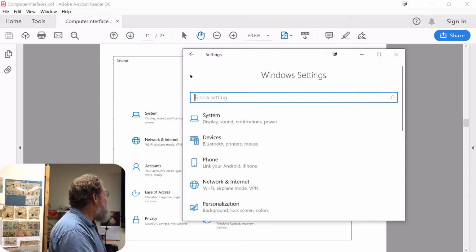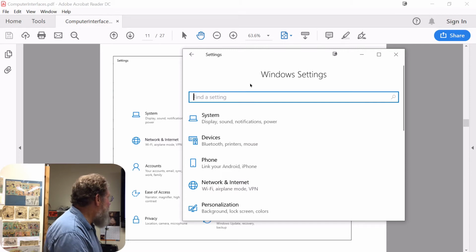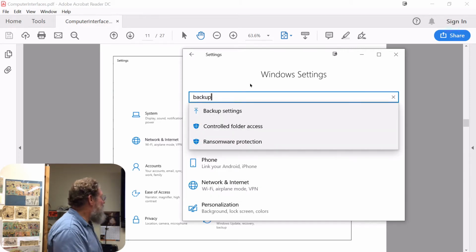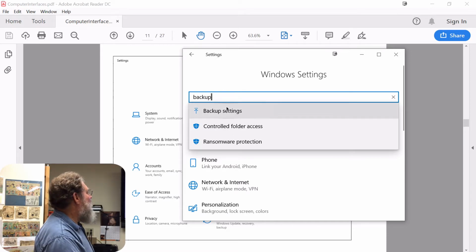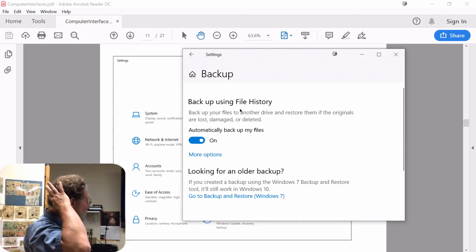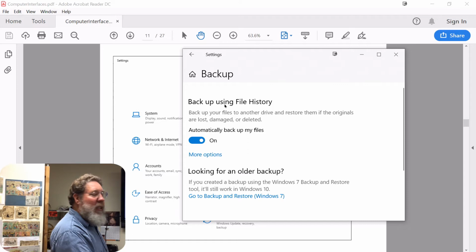If I go back to home here, and I type in backup, B-A-C-K-U-P, it gives me backup settings. And so this is where you set up file history, okay? So it's under the backup settings in the settings application, or the settings user interface, whatever you want to call it.